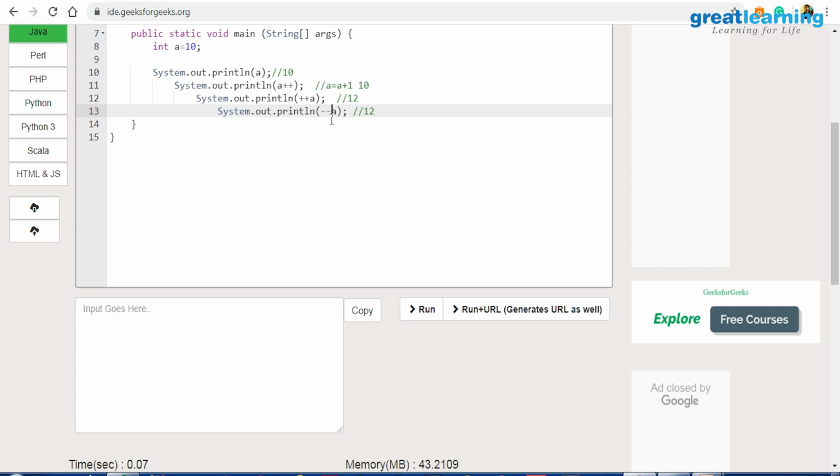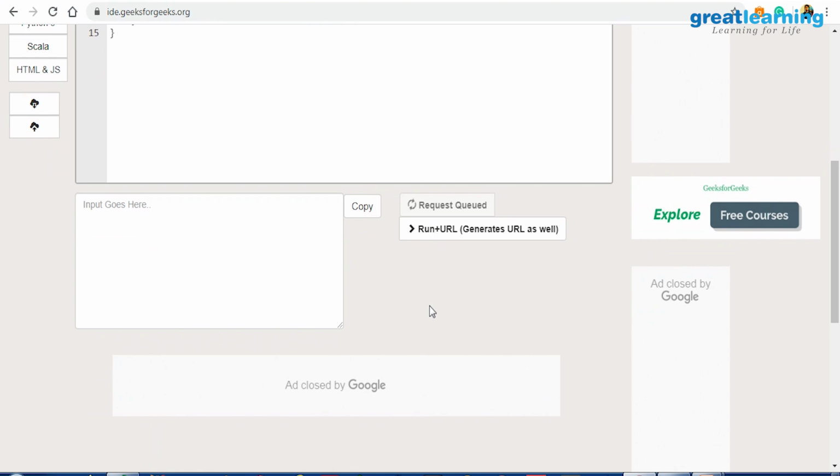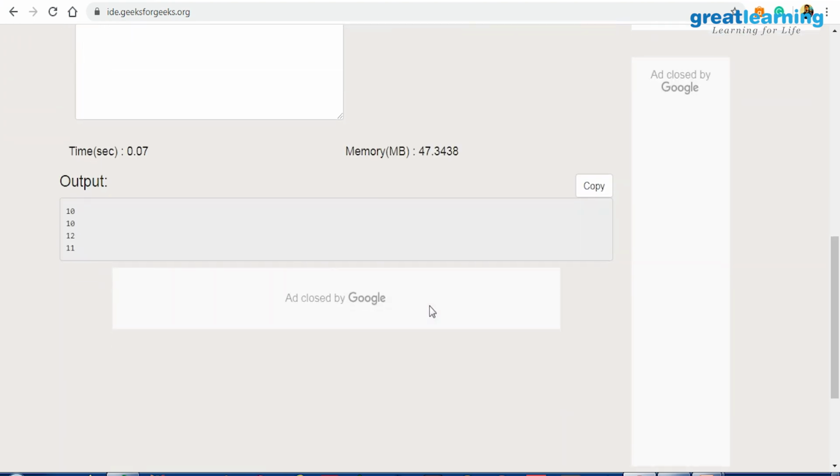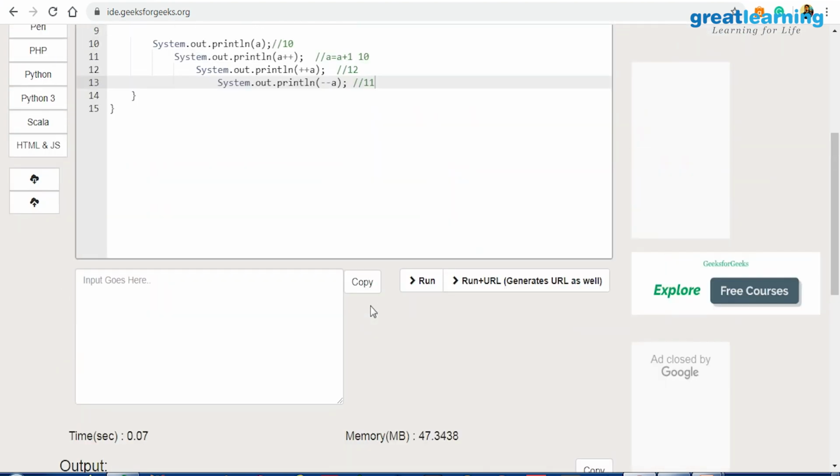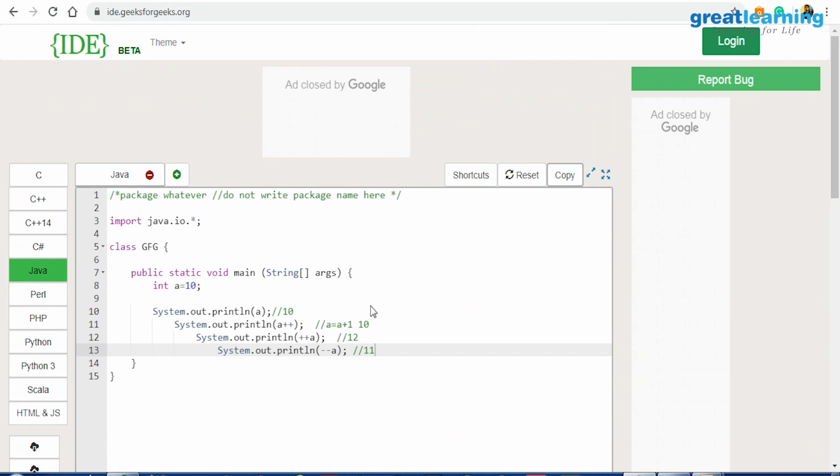If I do a pre-decrement here, it will decrement this 12 first, then assign the value. So here the output should be 11, right? So it should be 10, 10, 12, 11. Okay. Give it some time. 10, 10, 12, 11. So these are the types of unary operators.